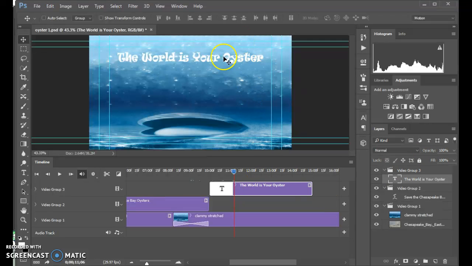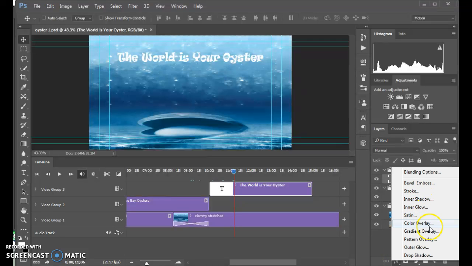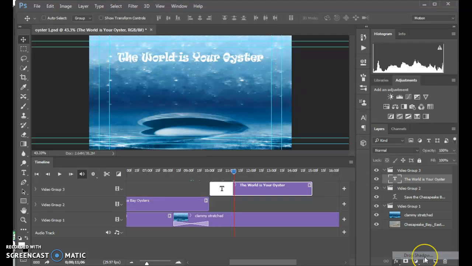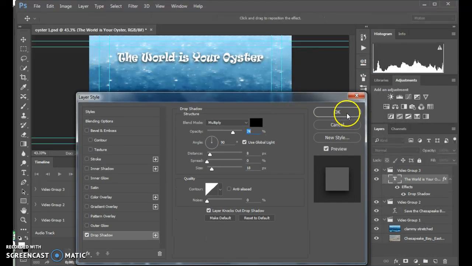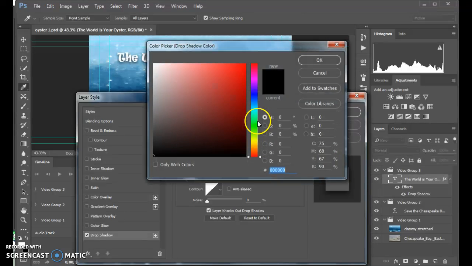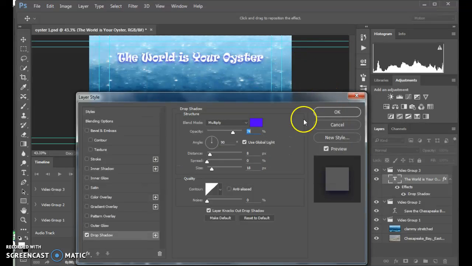I think the text is in a very light area, so what I'd like to do is to add a drop shadow. So to add that drop shadow, I'm going to come down here in my layer palette. I'm going to add a layer style. So let's click on drop shadow, and we'll move this a little bit out of the way. I think that's looking pretty good. Why don't we make this a blue color? Okay. I think that looks really nice in the video.